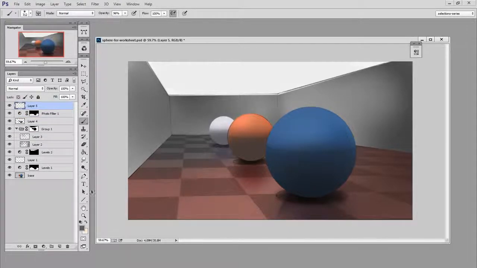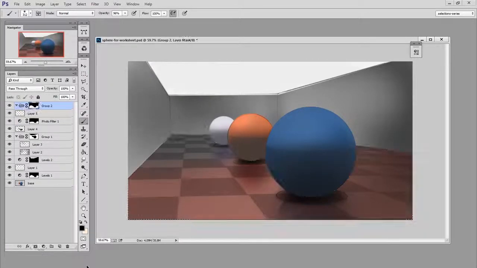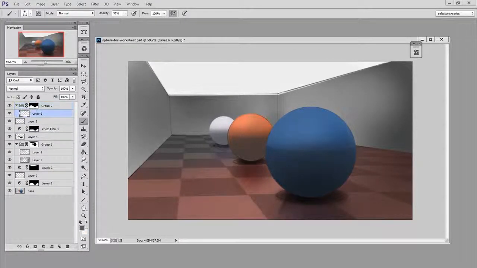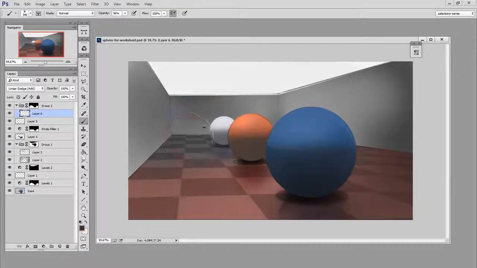All right, let's add some reflections in the floor. And I'll do that first by selecting the floor, make a new group, call that a selection. In this layer, I want to be linear dodge. And I'm just going to select sort of a dark color here and paint with soft brush.